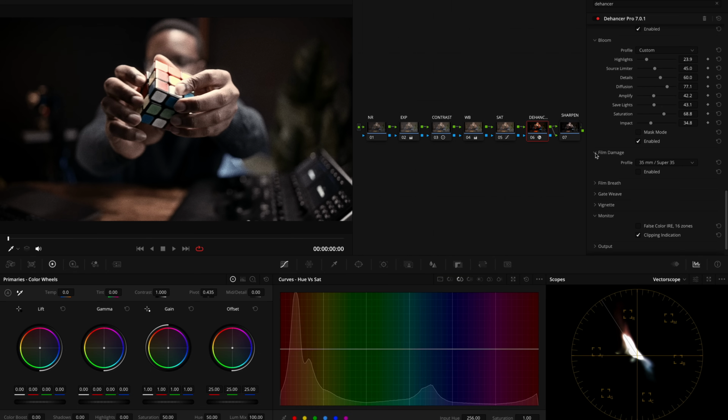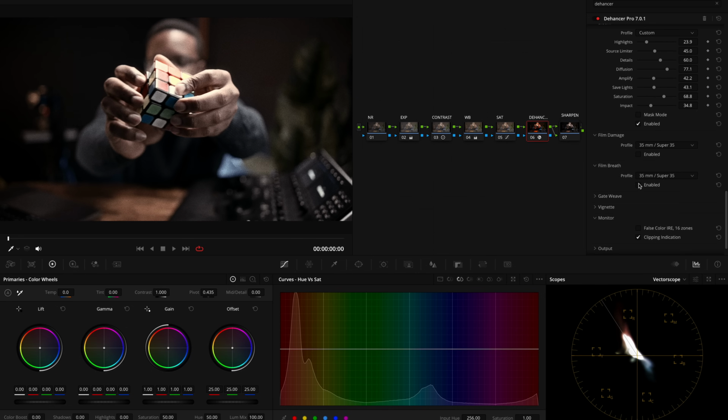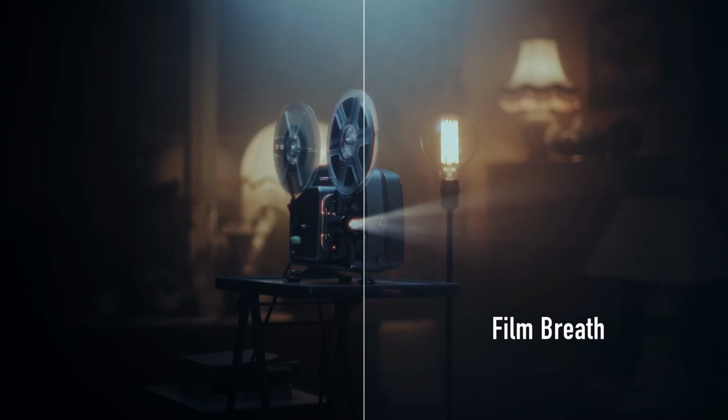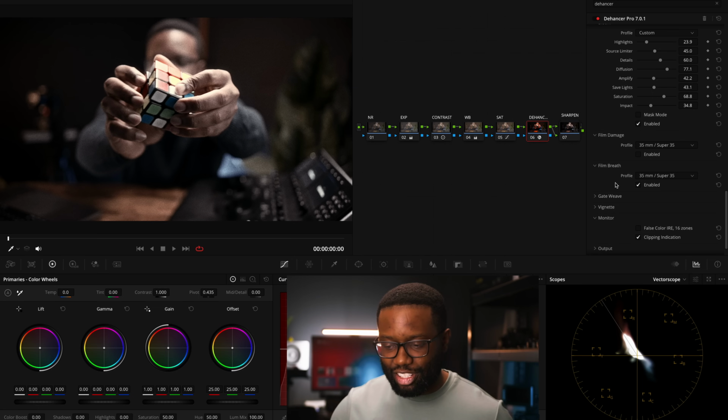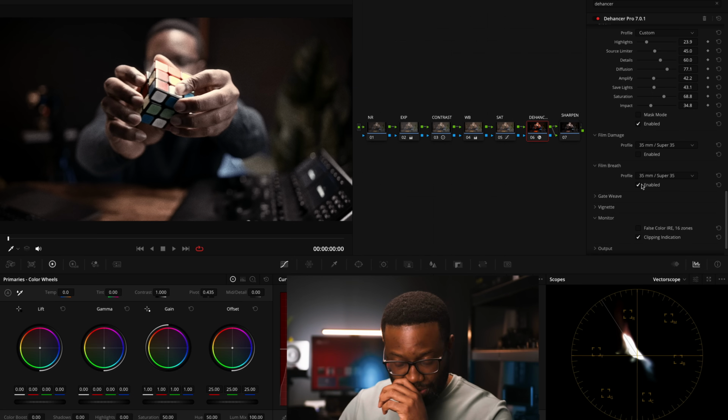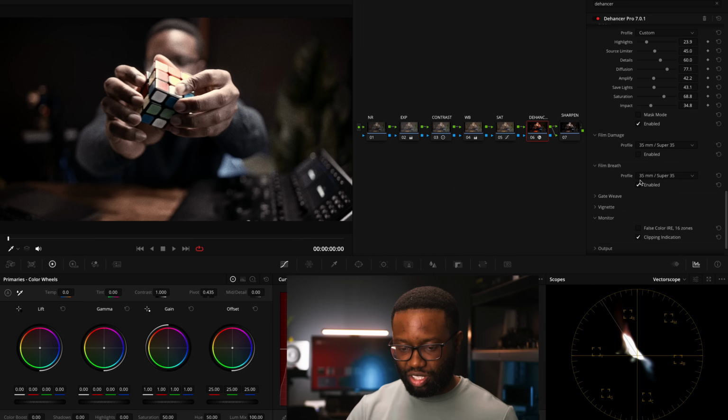Before we go into film damage, let's go to film breath. I'll enable it. So the film breath effect is noticeable as an accidental change in exposure, contrast, and color from frame to frame as the film moves. You can simulate film breath by enabling it. But I don't need that for this file because this is very short, I think 2 or 5 seconds. So it wouldn't really be evident in this file. So I will disable it.